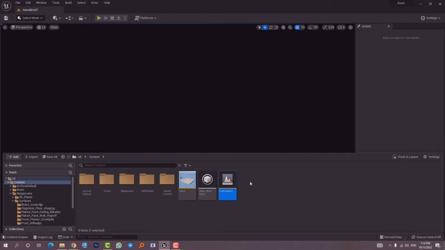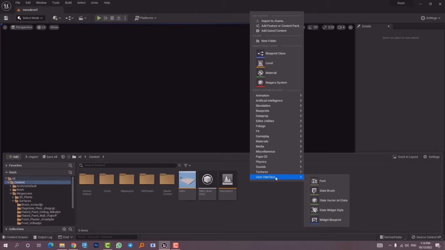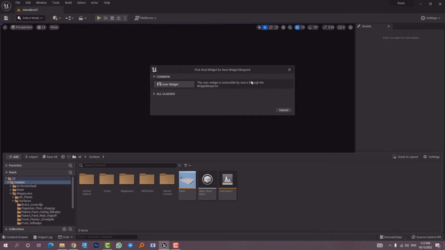Inside it, what I'm going to do is just right click on the content browser, go to user interface, and select widget blueprint. This is the one that we use to create our menus, our buttons, images, everything is created with this widget blueprint. So I'm going to select it, and here I'm going to select widget blueprint in this tab or window again.